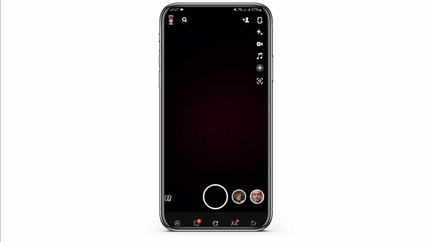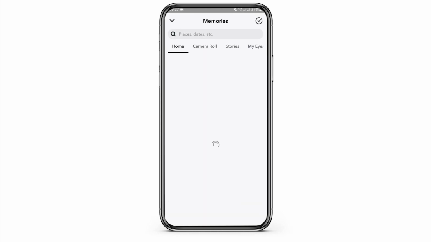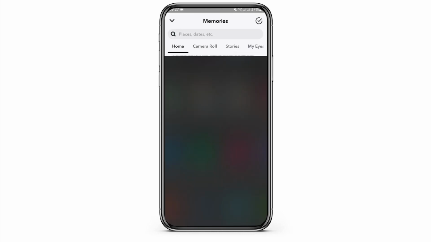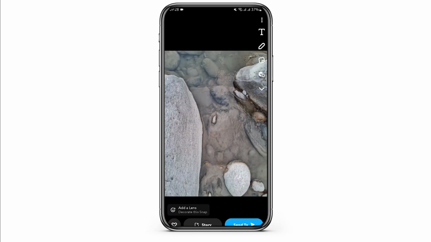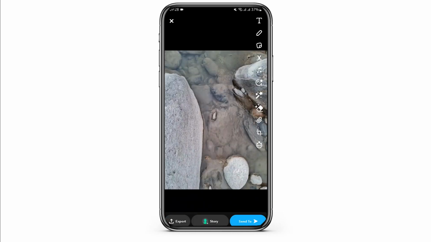Then tap onto the gallery icon on your bottom left. It will open up your camera section. Tap on any photo that you would like to edit. Now expand the arrow option on your top right. As you do so, it will turn into editing mode.